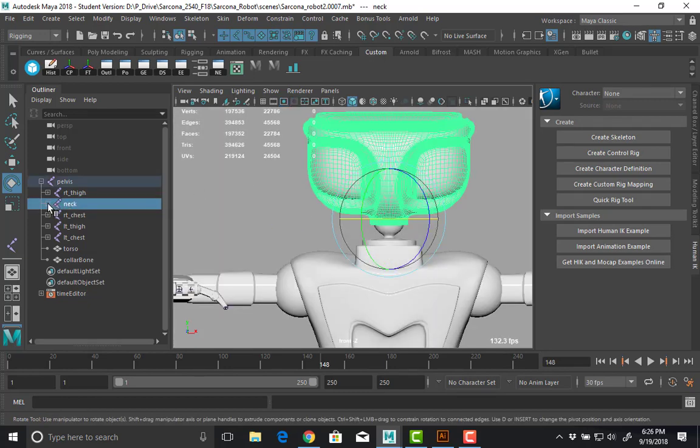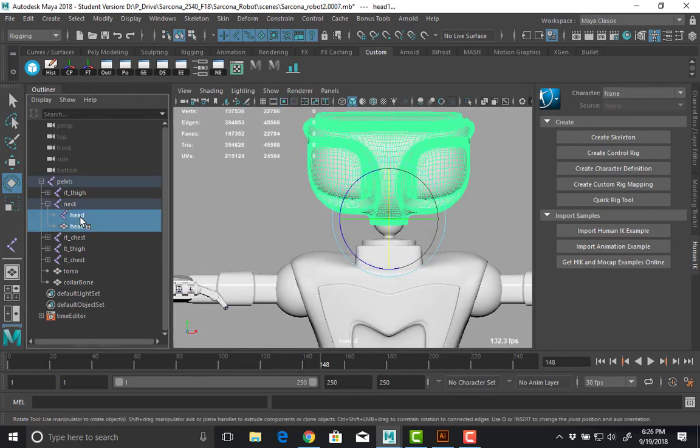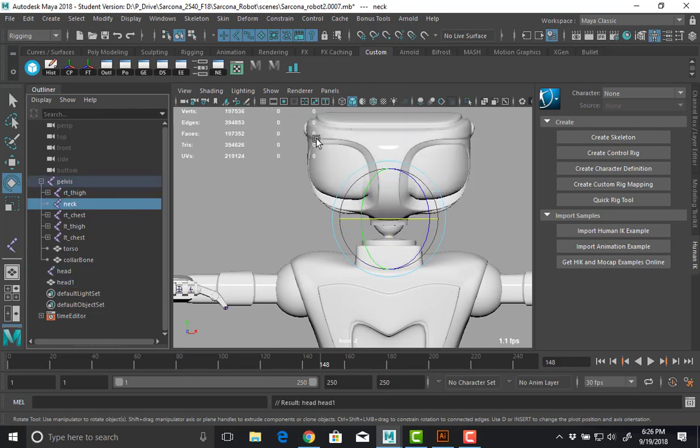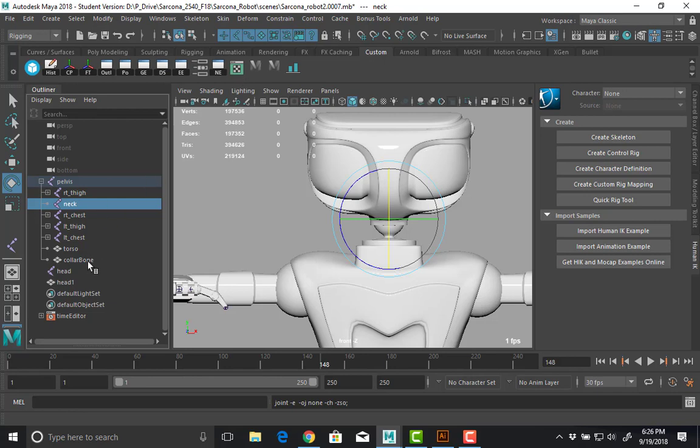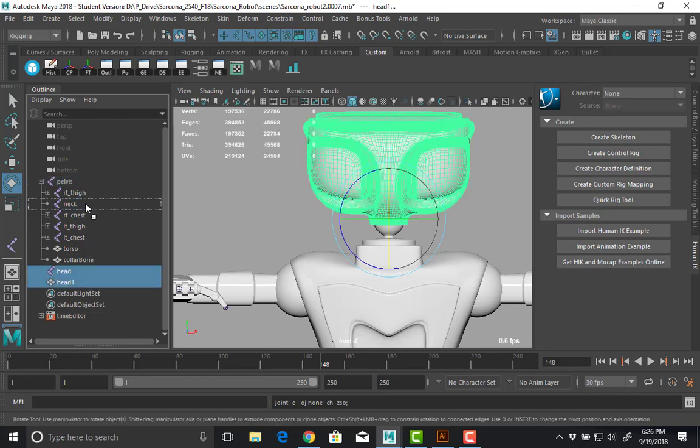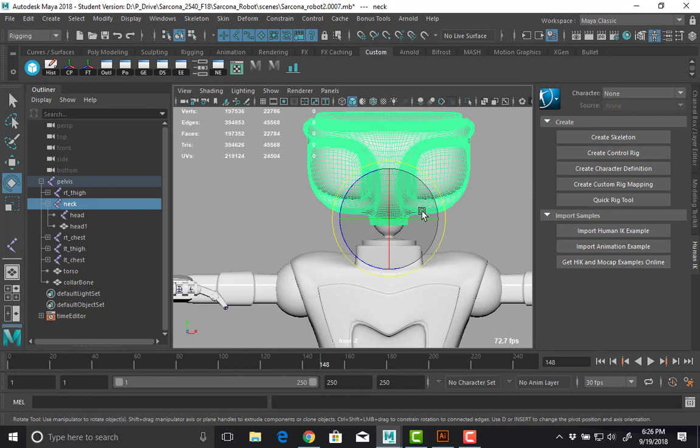Yeah, so his head isn't rotating correctly, so I'm going to go into here, unparent that stuff, click the neck, orient it to the world, and then grab these two things and drop them back into the neck. And now that's happy. Cool.